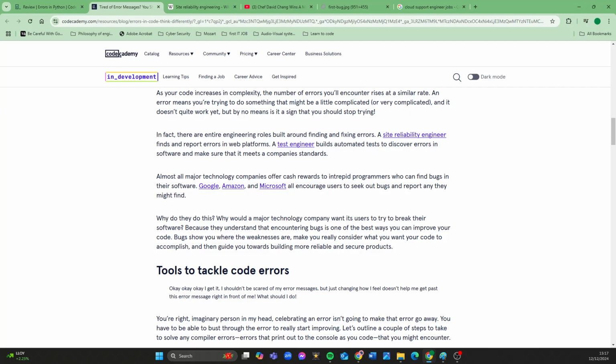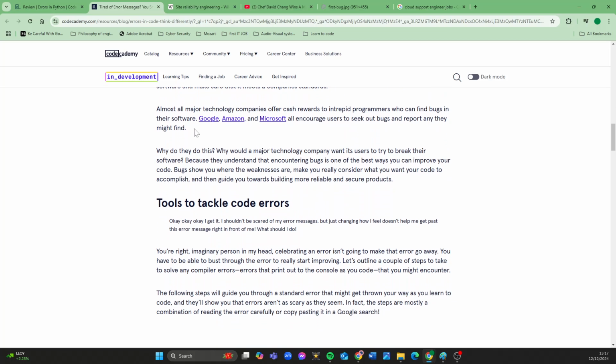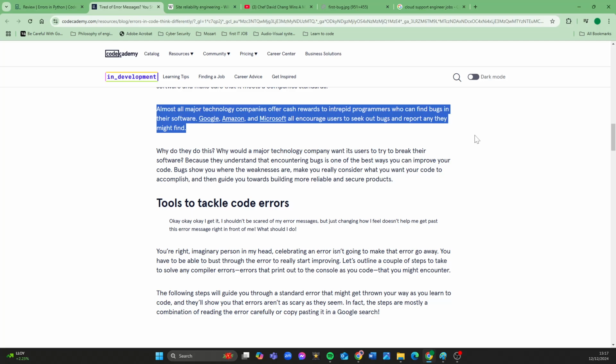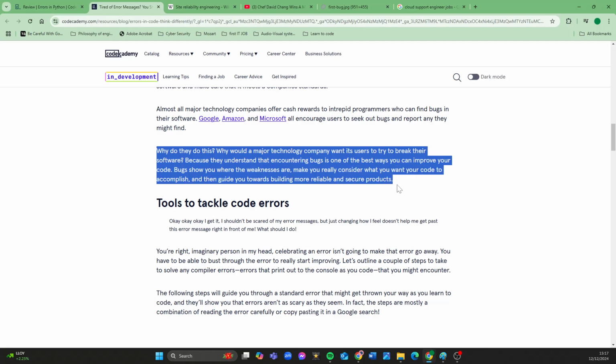Another role built around fixing errors, a test engineer, builds automated tests to discover errors in software and make sure that it meets a company's standards. Almost all major technology companies offer cash rewards to intrepid programmers who can find bugs in their software. Google, Amazon, and Microsoft all encourage users to seek out bugs and report any they might find. Why do they do this? Why would a major technology company want its users to try to break their software? Because they understand that encountering bugs is one of the best ways you can improve your code.